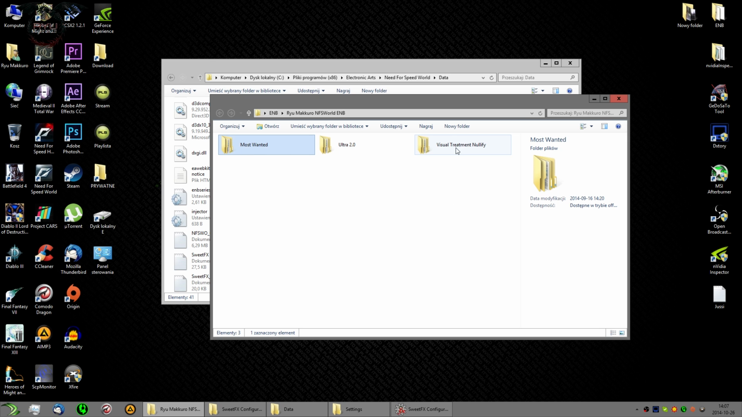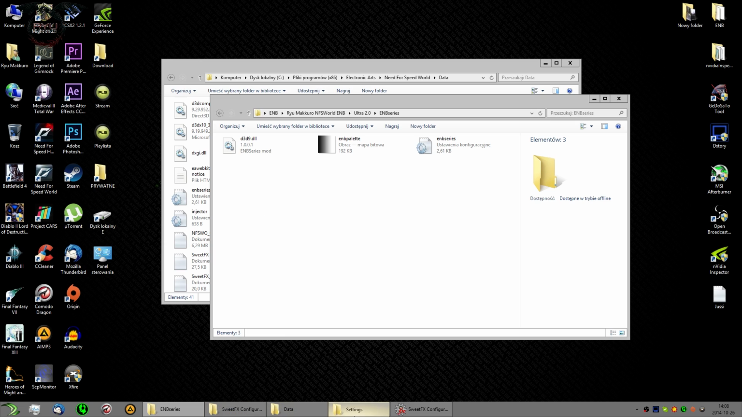Now, those of you that can run ENB and visual treatment at the same time, you want to use this visual treatment nullify option. But for those that can run visual treatment, ENB and SweetFX, you have this Ultra 2.0. So yes, you have that. So the settings, use setting.xml that goes there, and then those three files, which you copy there.